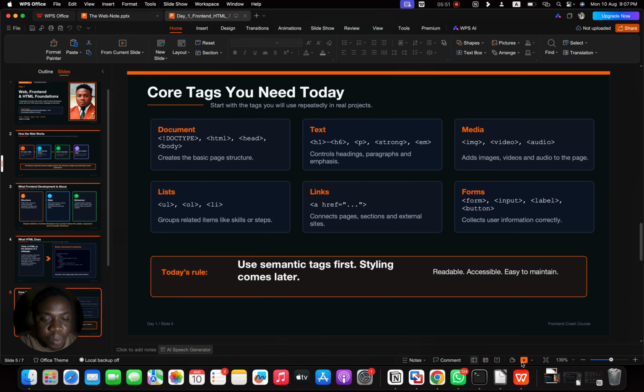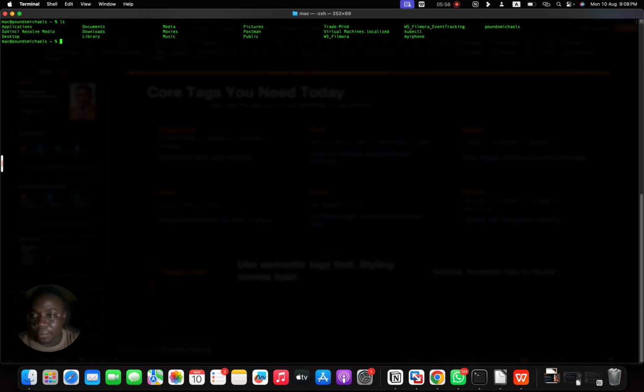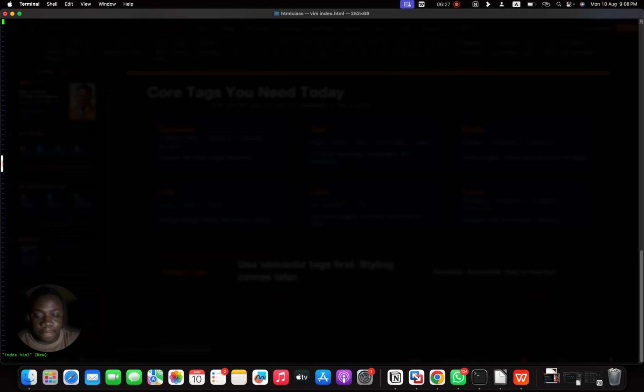Let's jump into it. I won't be using VS Code today. I just want to use something very simple. Let me just open my file. Okay, let's use Vim. Let's do vim index.html.